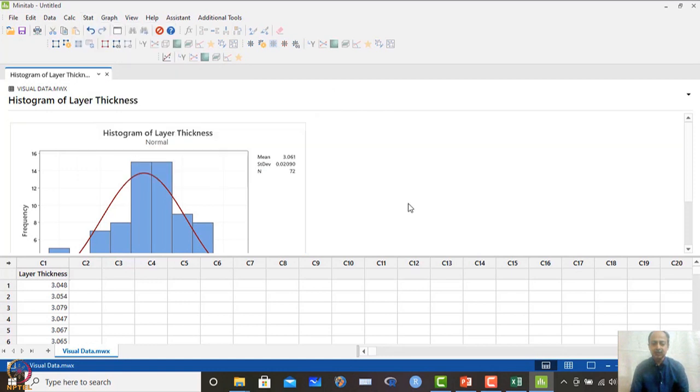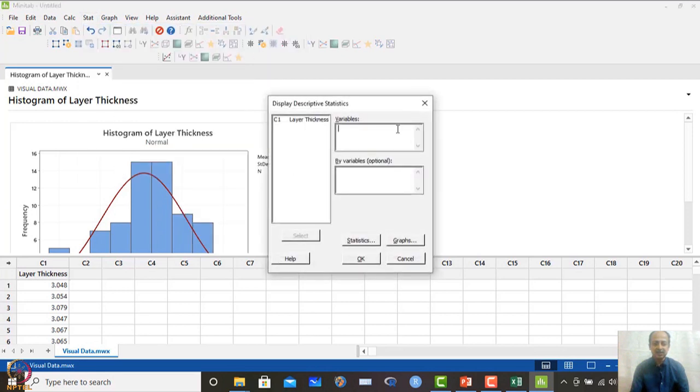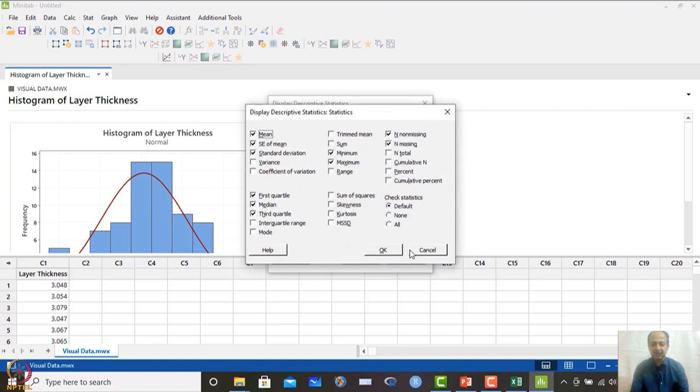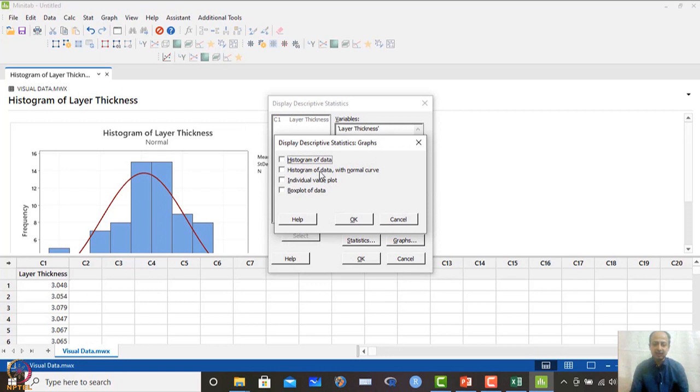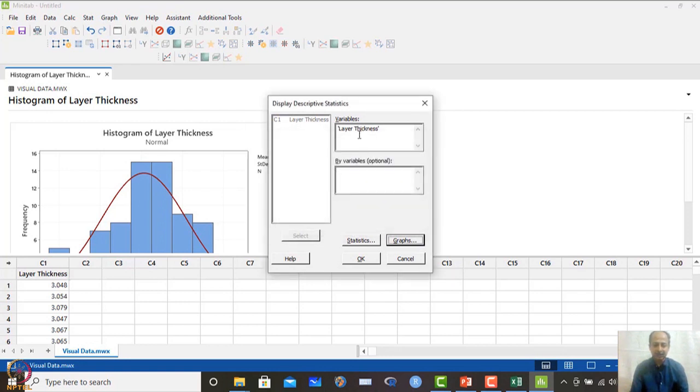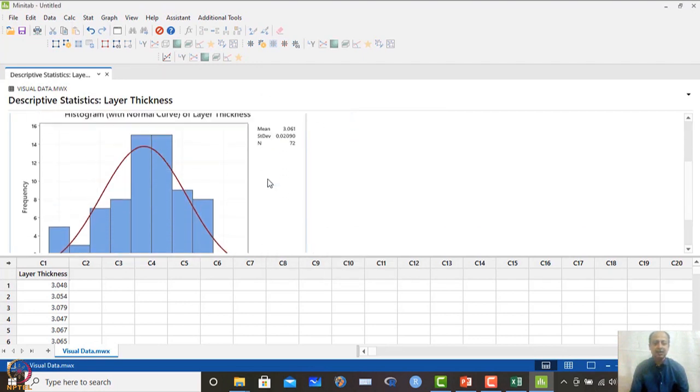Okay, so now in this case I want to see the basic statistics. So I go to display descriptive statistics, and I will mention which column: the cursor will be here and I double click C1. What statistics will be required? I have gone to Statistics and clicked that. I want mean, standard deviation, variance, coefficient of variation, first quartile, median, maximum, minimum, range. These are the basic things one wants to see in the data set. I will click OK. And if you want to see the histogram over here also with normal fit, that is also possible.